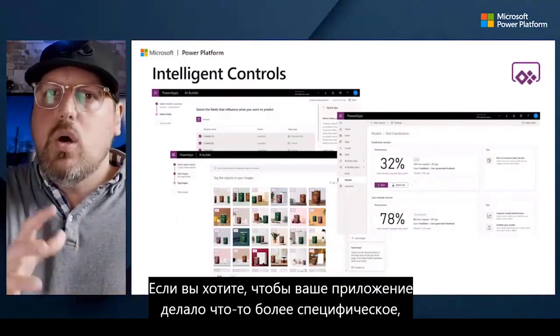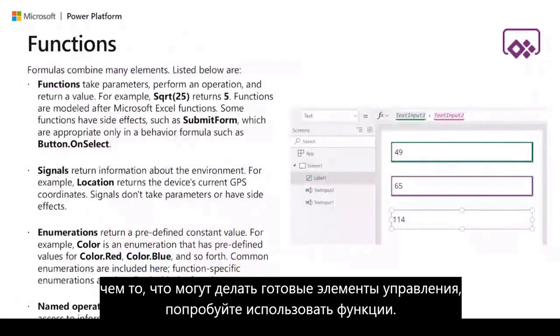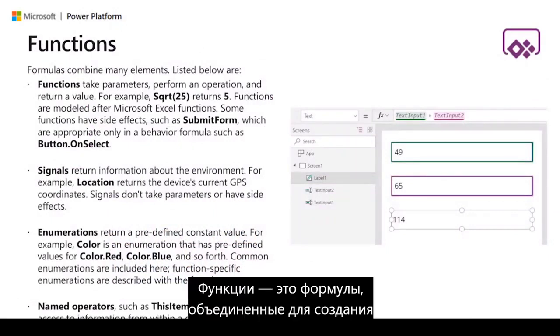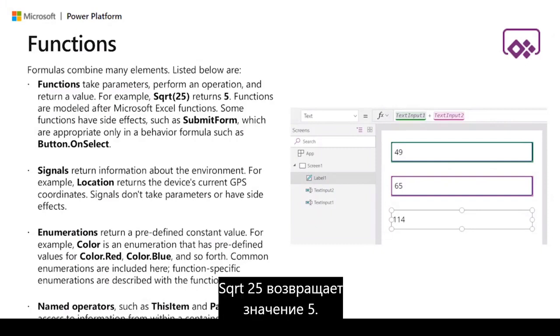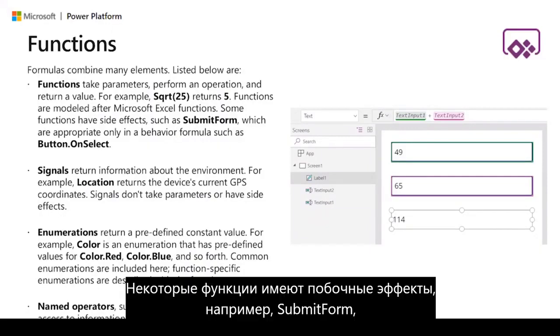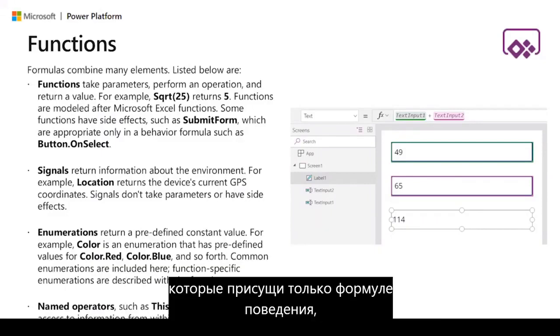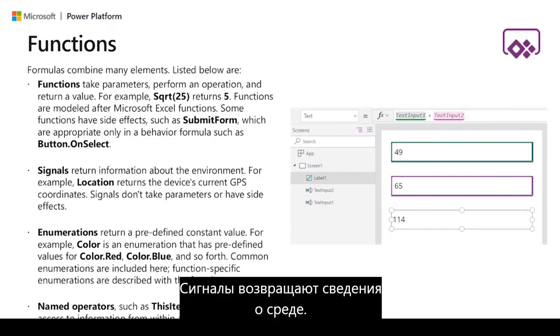So when you want your app to do something a little more specific that out-of-the-box controls can't do, then you can use functions. Functions are formulas combined together to do many things. So you can take parameters, perform an operation, and return a value. For example, Sqrt(25) returns 5. Functions are modeled after Microsoft Excel functions. Some functions have side effects, such as SubmitForm, which are appropriate only in a behavior formula, such as a button's OnSelect.